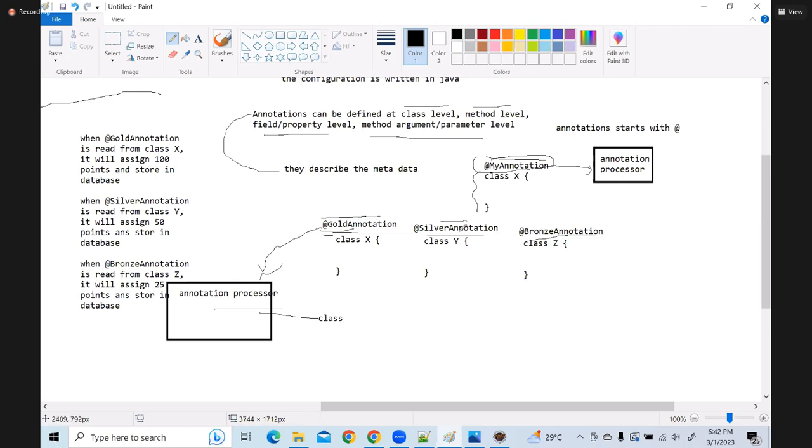Now I'm defining class level annotations, because these annotations are put at the class level. Similarly, we can have them at method level or field or property level also. Whenever these annotations are put at these different scopes, we can know the value of that particular thing. You might ask, what will we do with that value? We can do anything with that value. Annotations are a very powerful concept.